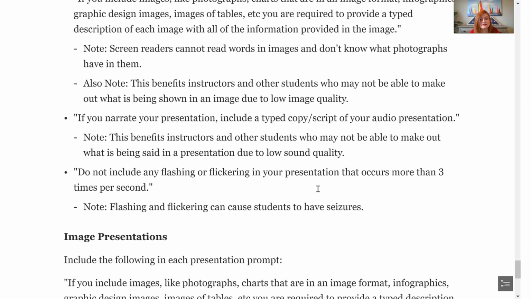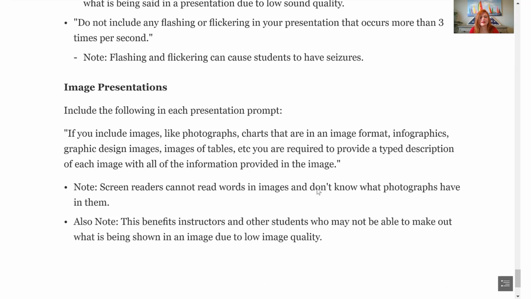If you narrate your presentation, include a typed copy or transcript of your audio presentation. This benefits instructors and students who may not be able to make out what is being said in the presentation due to low sound quality. Also, do not include any flashing or flickering in your presentation that occurs more than 3 times per second. Again, that can cause students to have seizures.